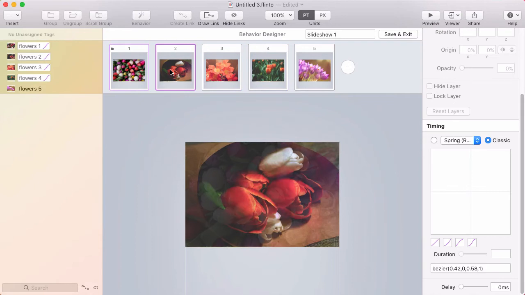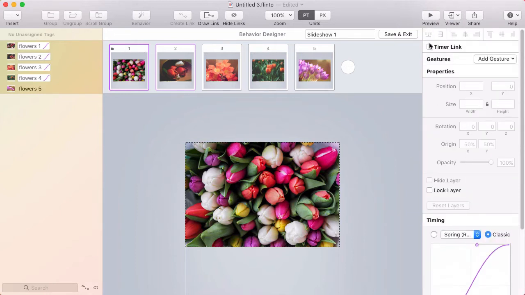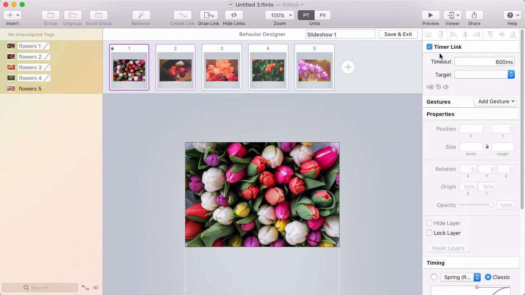So now how are we going to get between these states? Well, I want the slideshow to play automatically. So I'm going to use timer links to automatically advance from the first state to the second, to the third, to the fourth, to the fifth, and then back to the first. So with the first state selected, I can click timer link in the inspector, and I'm going to use a 2 second timeout, which is 2000 milliseconds. So I'll type 2000. And the target will be state number 2.